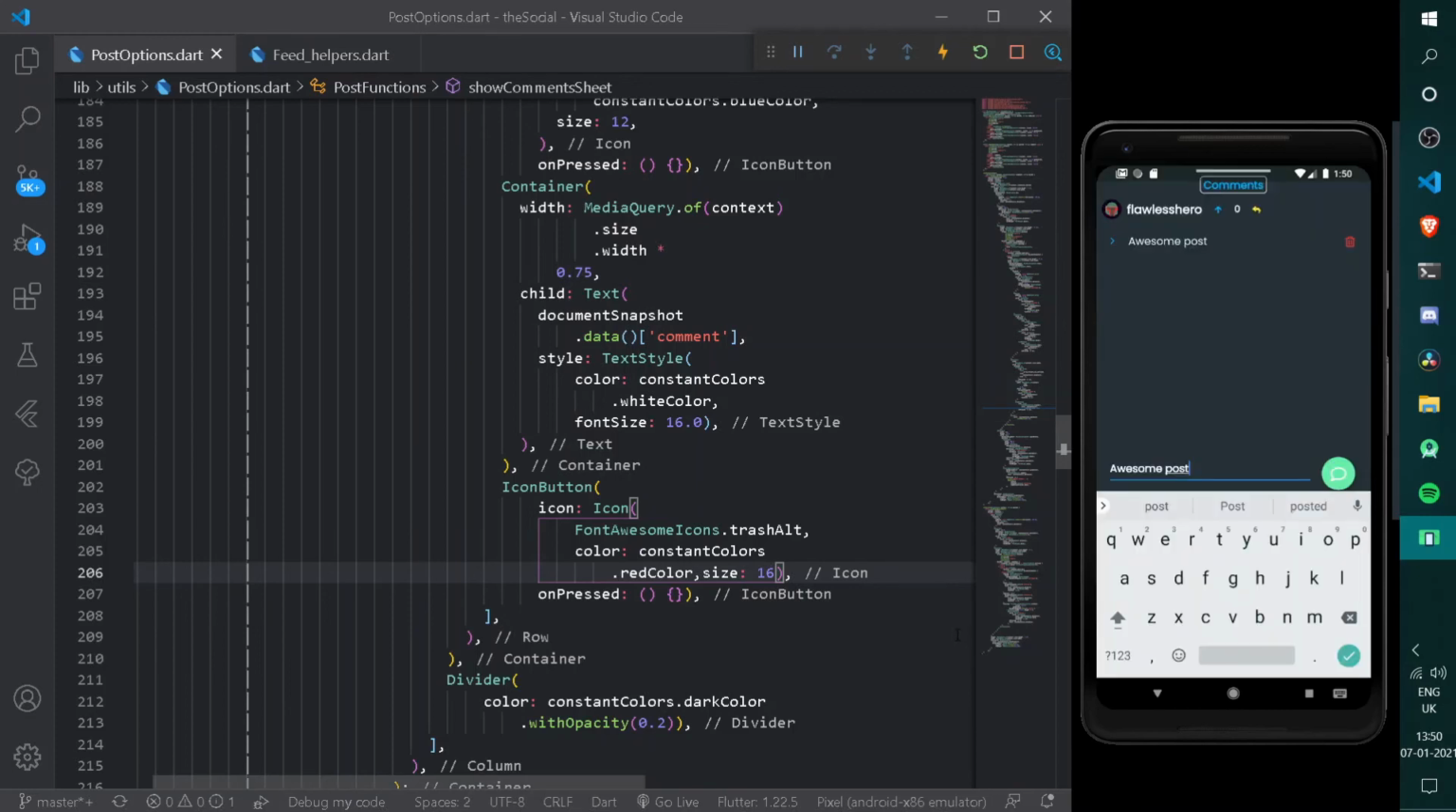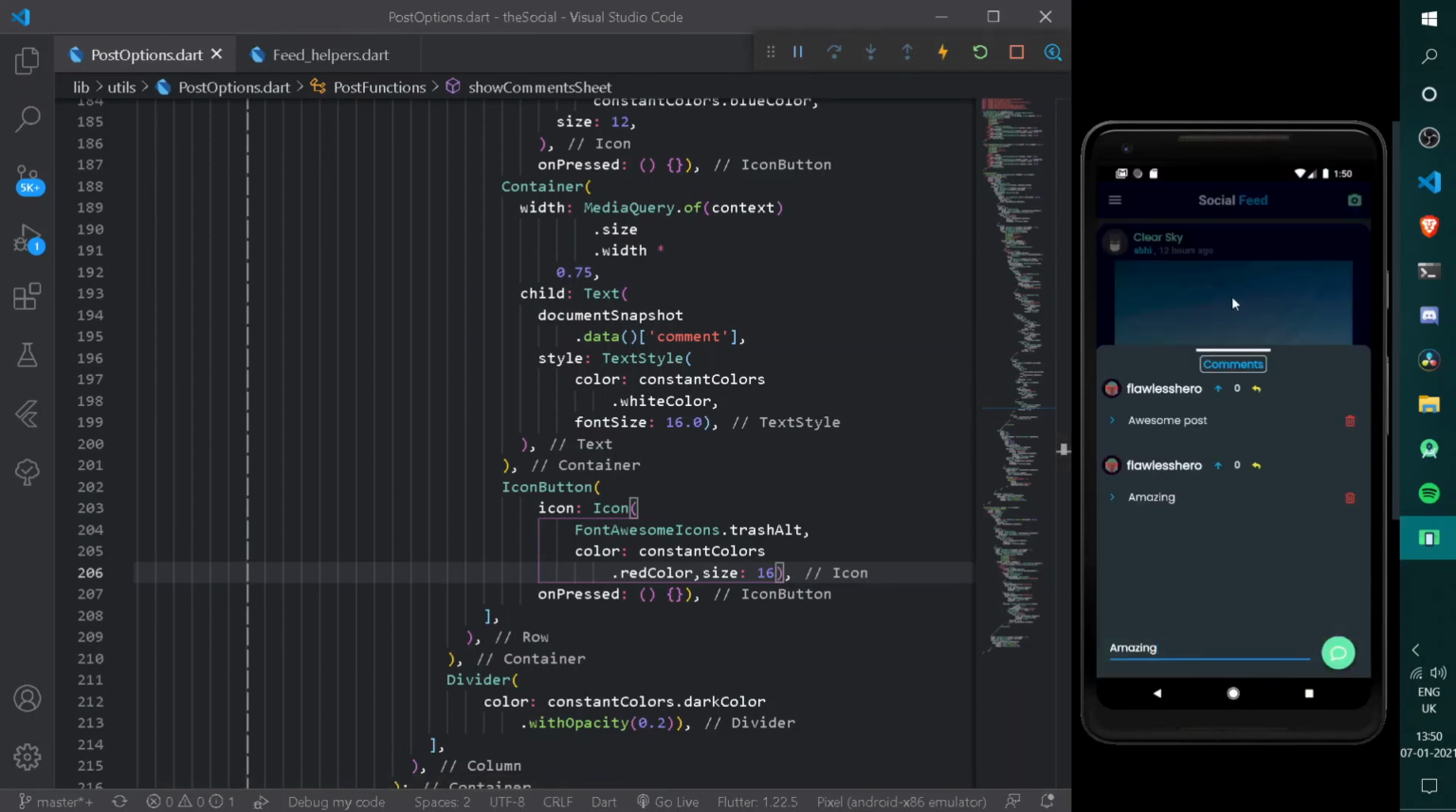So here instead of awesome post 1, let's remove this and have an amazing one. Post it here. Alright, we have our second comment here. Congratulations, we are successfully adding more comments under our comment sheet. So now what I will be doing is adding the following condition over our button.